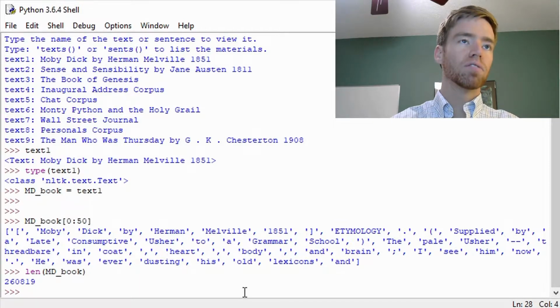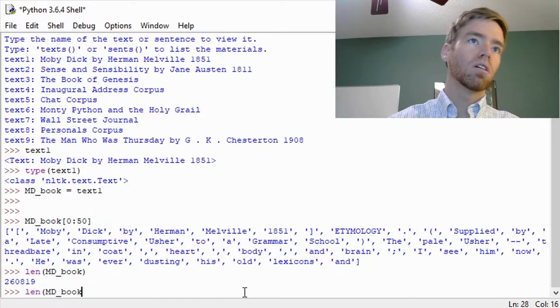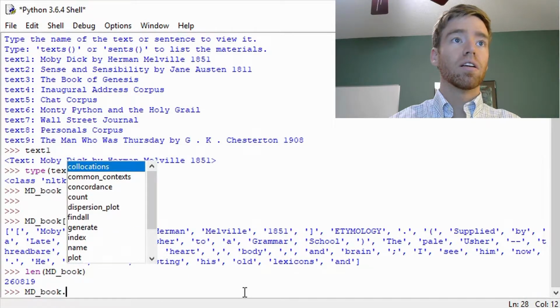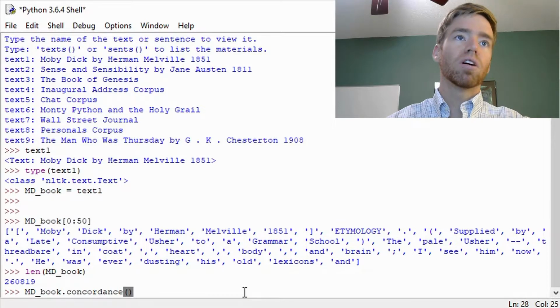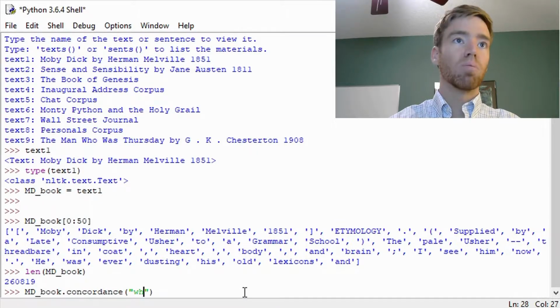Okay, fair enough. So we aren't using the toolkit yet, but let's see one example of the things we can do in NLTK. So we'll go MD_book and we'll use concordance. It pops up there, and those are some other methods that we could use. What concordance does is we pass in a word. So in Moby Dick, I know there's going to be a whale, so I'll type whale.